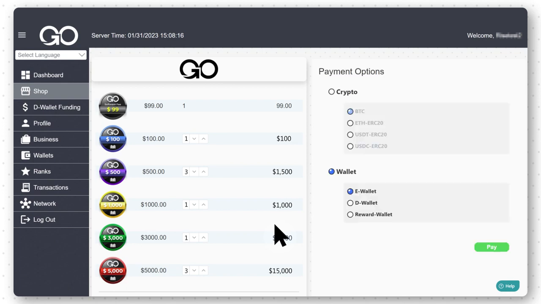If you choose wallet as your payment method, you have the option of making the payment through e-wallet, D-wallet, and reward wallet. We will use e-wallet for this demonstration.